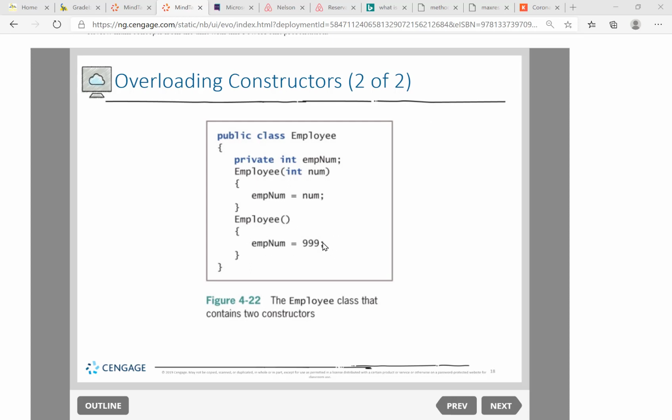Maybe I'll put the employee number is 999 in it or something, but I can also use that and overload that method, what we call overloading the constructor, and use it again to take maybe one variable, one argument, one parameter, or 2 or 3. So in other words, we can use it.